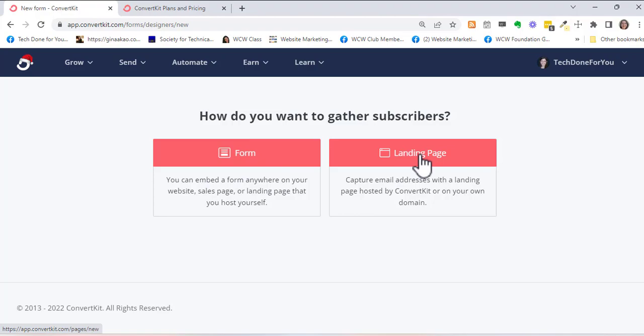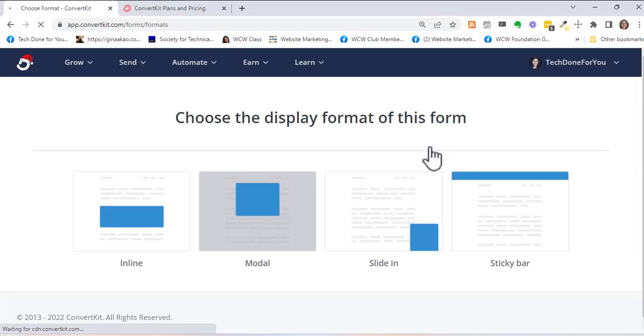A landing page is really more for design purposes, to have people opt in to get a free checklist, a free report, that sort of thing. Usually they're expecting something in exchange rather than just a newsletter. So let's just click on form and start simple.